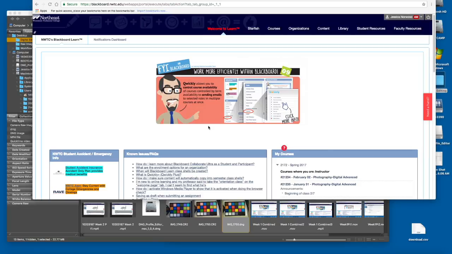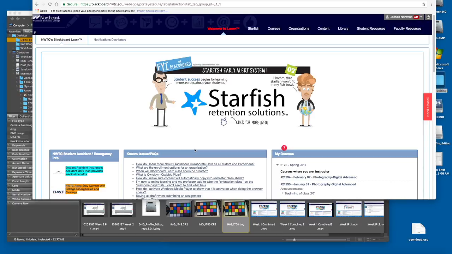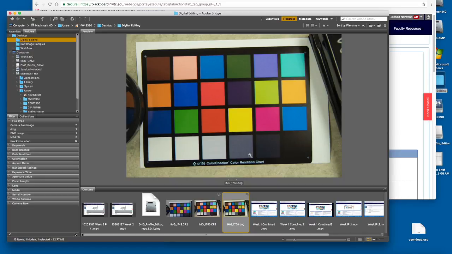So the first thing we need to do is we need to get the software to do this camera profiling, basically. What we're going to do is we're going to use, let me get this image up here. We're going to use this 24 color or patch color chart to profile your particular camera to all the images that you take, so that when you bring it into the software, you're seeing it the way you're supposed to see it.